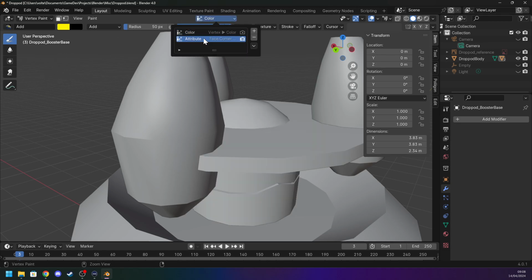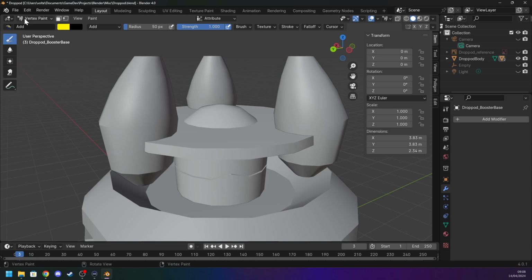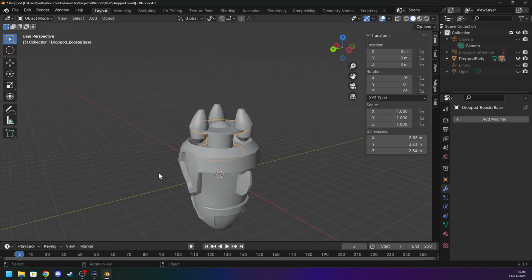I can't delete that either. I can. Doesn't work. Actually doesn't work. Why can't I do it? Why is vertex painting a lot more complicated on this than it is in 3ds Max?